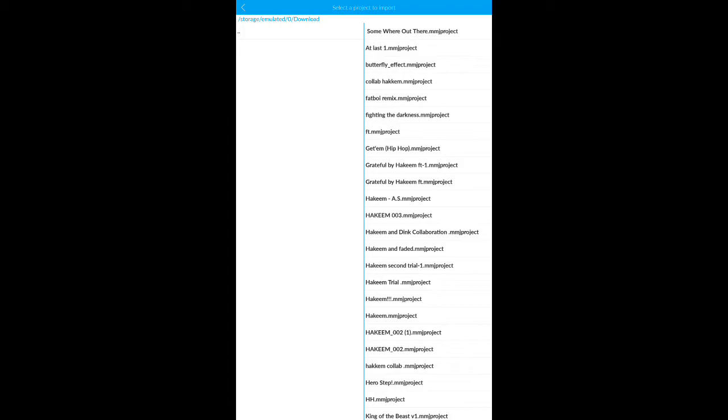If you do not immediately see, look over here. It should say something like storage emulated, then zero, and then download. Download has to be the folder that you're looking into, because you just got finished downloading your file out of your email. So you have to be looking inside of the download folder. And remember, the most important thing that people don't get, it has to be a Music Maker Jam project file. You have to send the Music Maker Jam project file. You have to receive the Music Maker Jam project file.